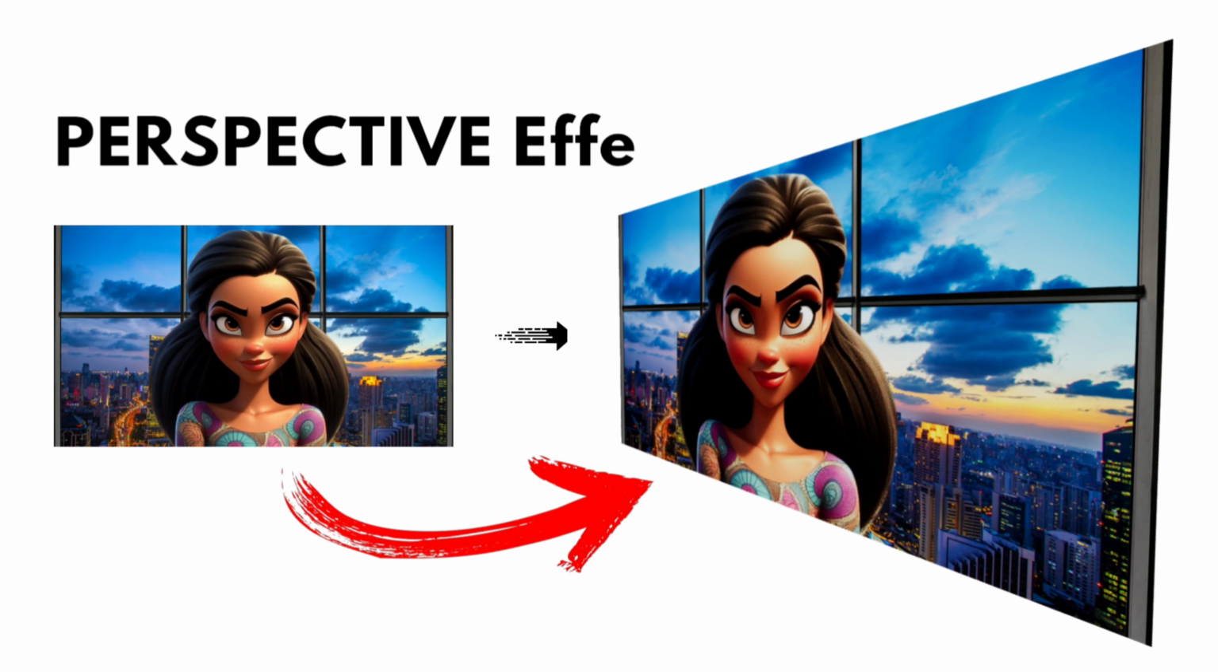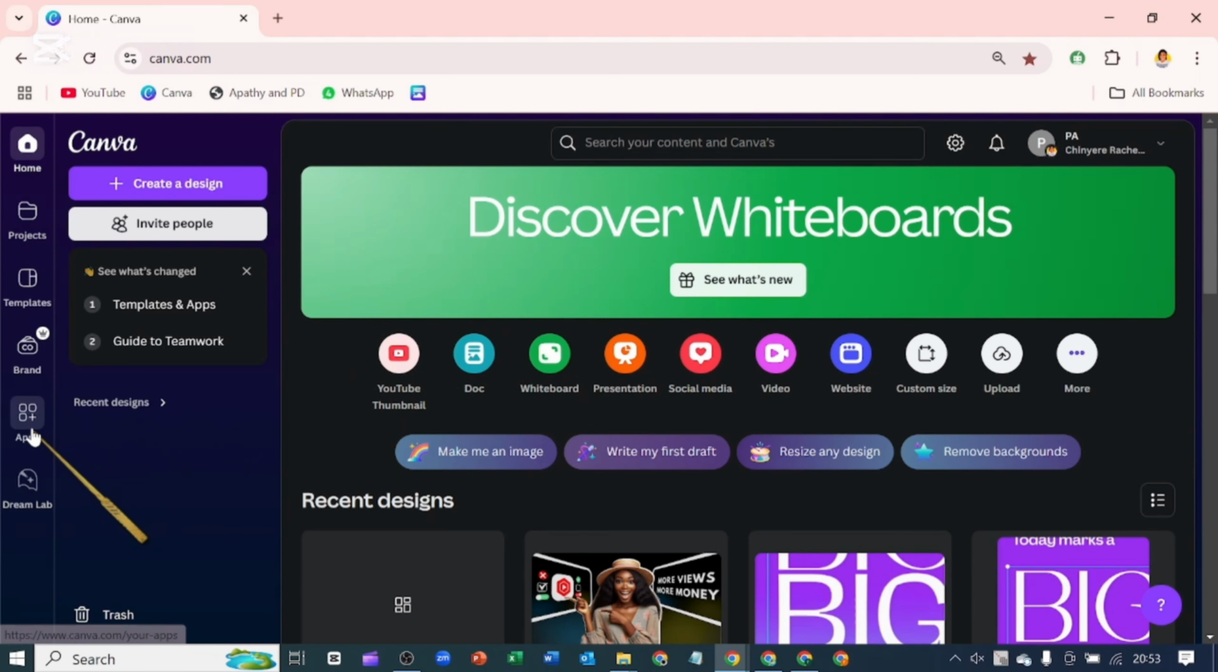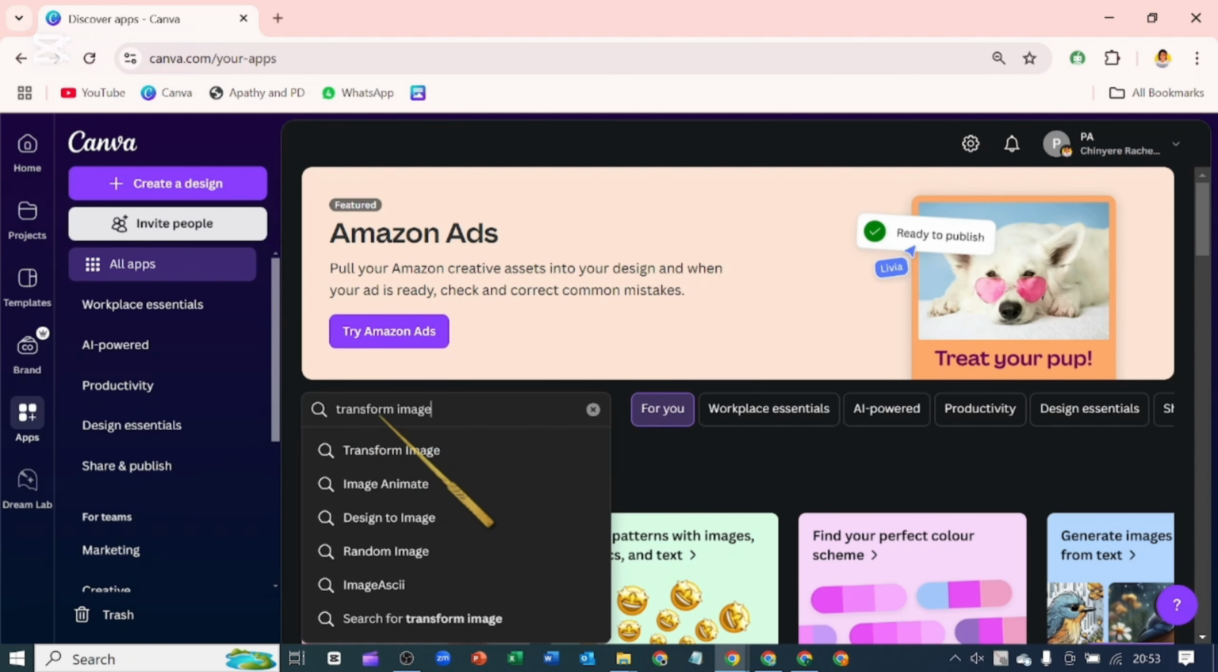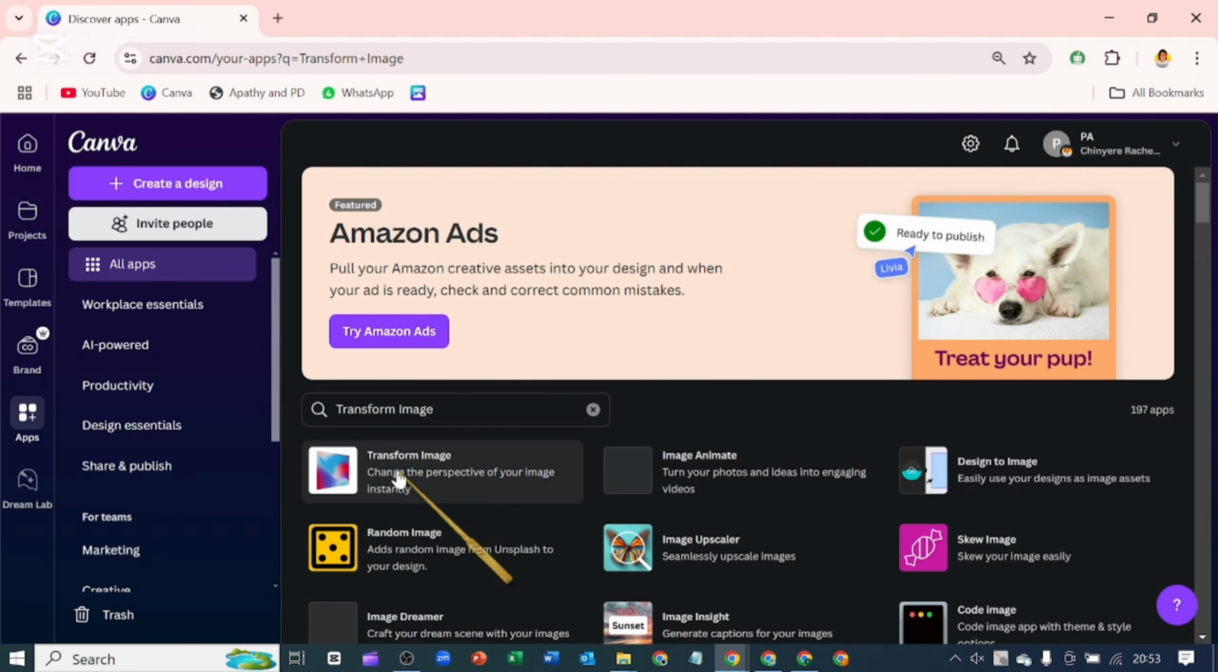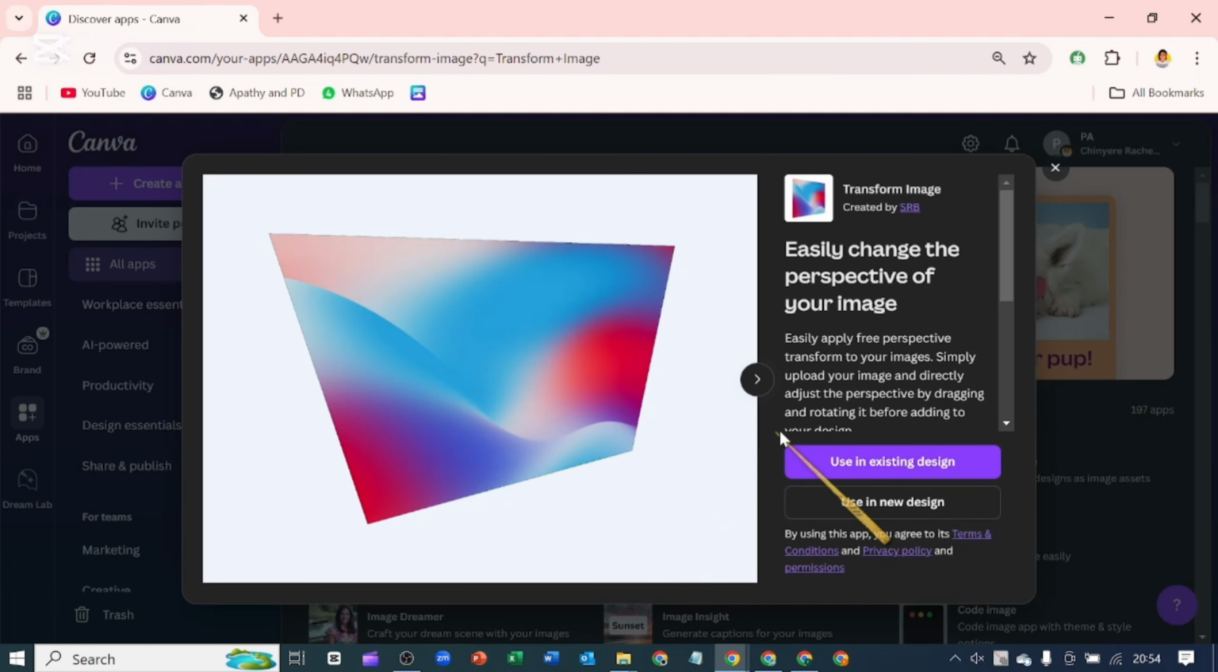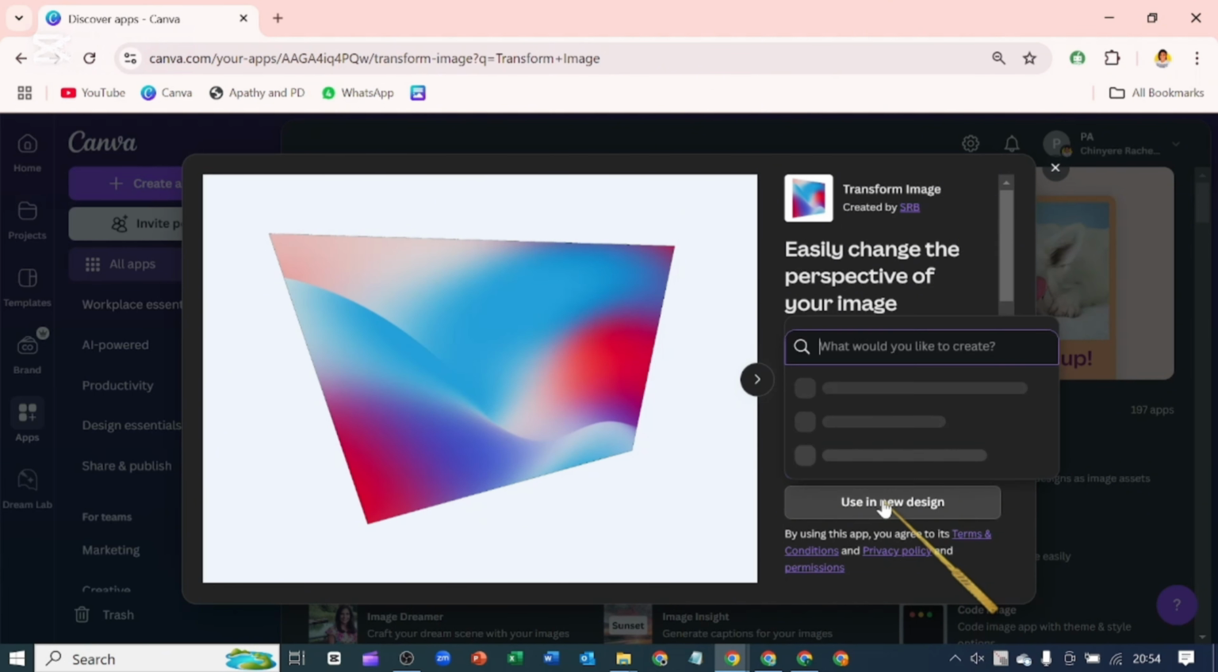To create this perspective effect, we'll be going over to our apps and searching for Transform Image. We'll be picking this one. Now we have the option to use an existing design or a new design. So I'm just going to click using a new design.